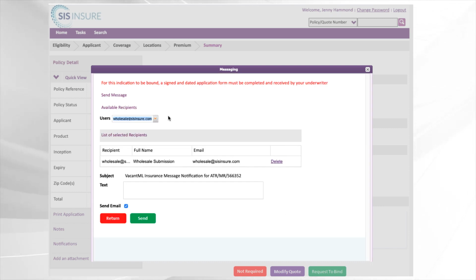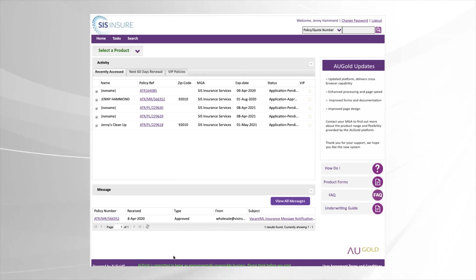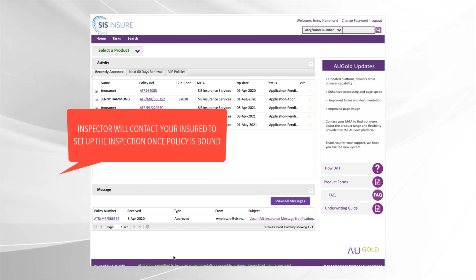And once again, we'll get that message box where we can type a message into our underwriter, and here we're going to go ahead and put Please Bind and the effective date, and hit Send. Our bind order is off, and we'll wait to hear back from our underwriter with a copy of that binder and the policy. Now, once the policy has been bound, there will be an inspection set up, so please give your insured a heads up that a contact will be made to them from the inspector to get that coordinated.